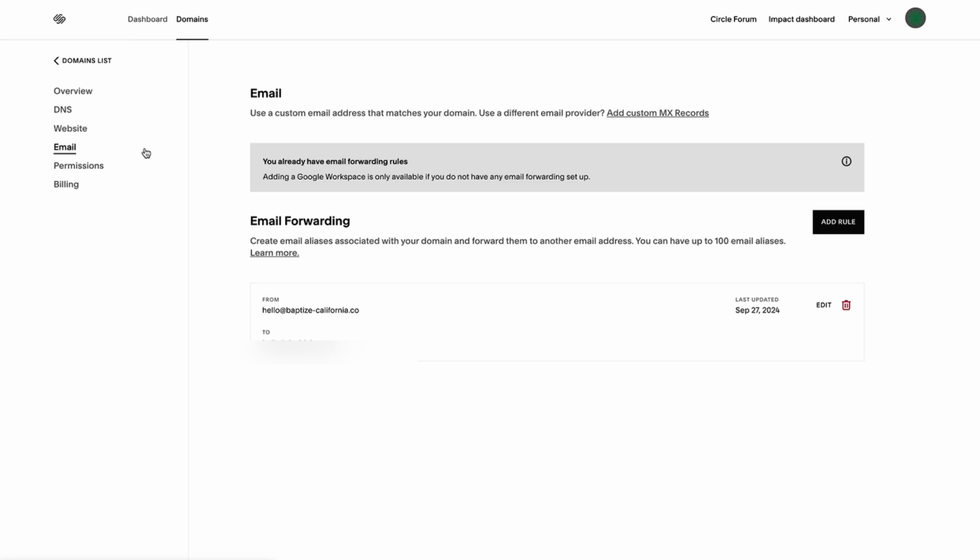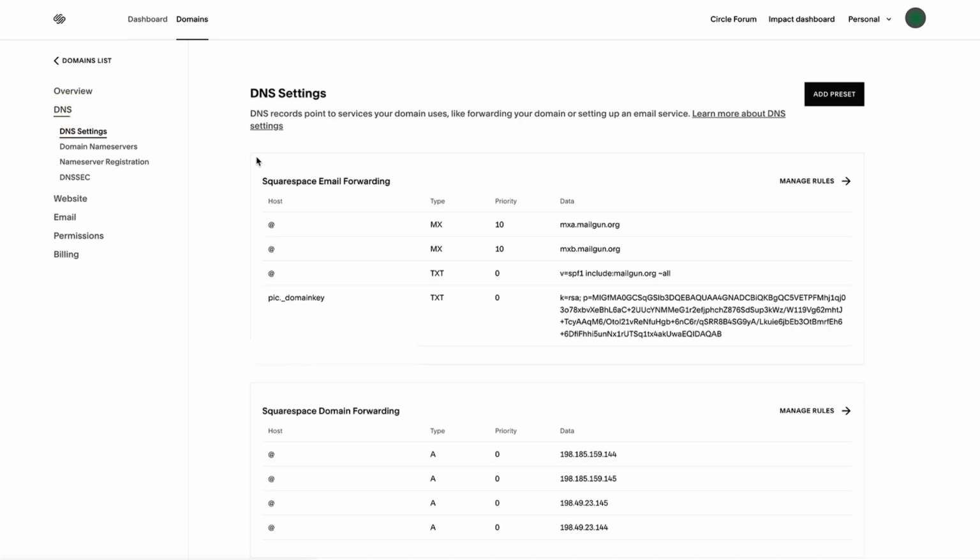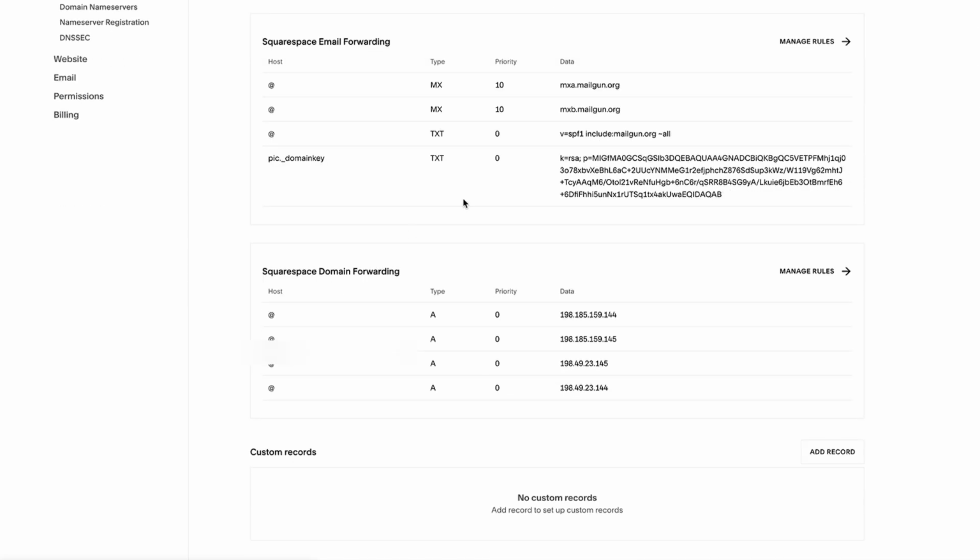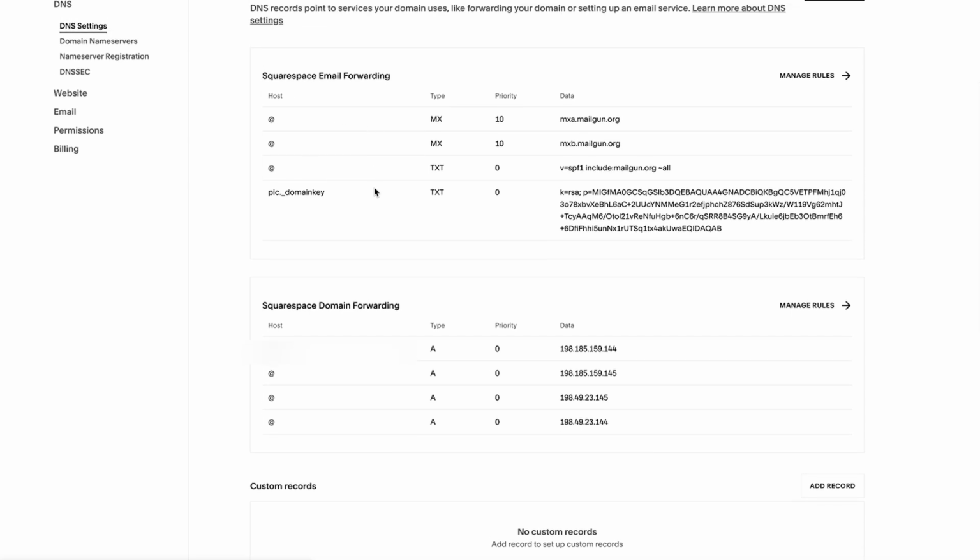What they'll do on the back end is they will add some DNS or some MX and TXT records, as you can see here. This is for the forwarding. And so in this case, you just want to leave it. That's it. You just want to leave it, let it do its work for 24 to 48 hours, test the email, and then go from there.